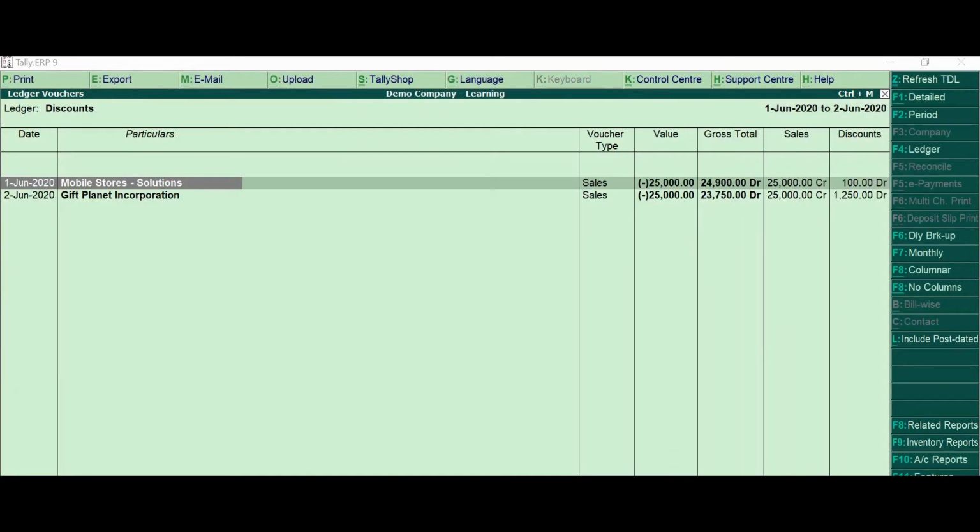Press enter, and this is the report that we get when we select the ledger discounts and the group as sundry debtors. So it clearly shows that this was the total value, this was the total final sale, and there was a discount of 100 rupees for Mobile Store Solution and Gift Management Corporation. What discount?